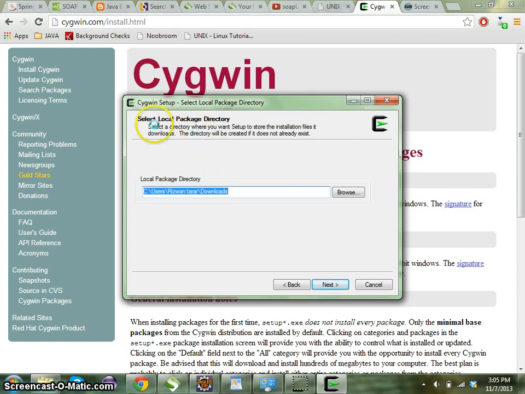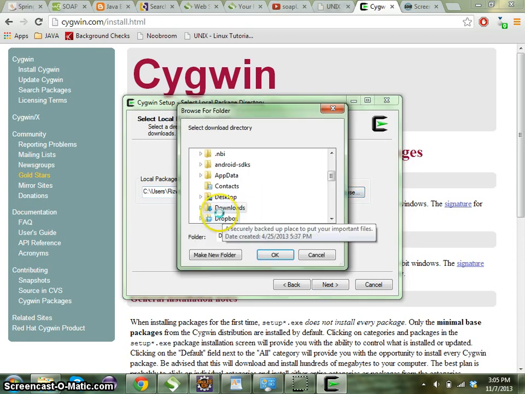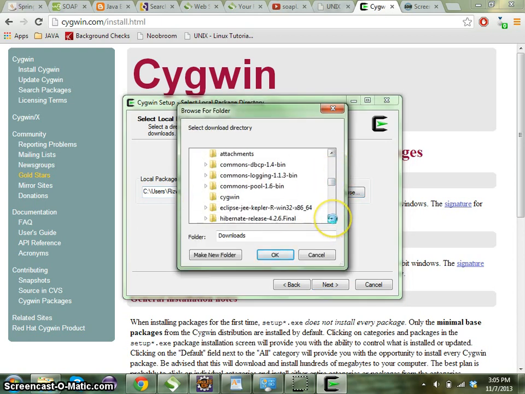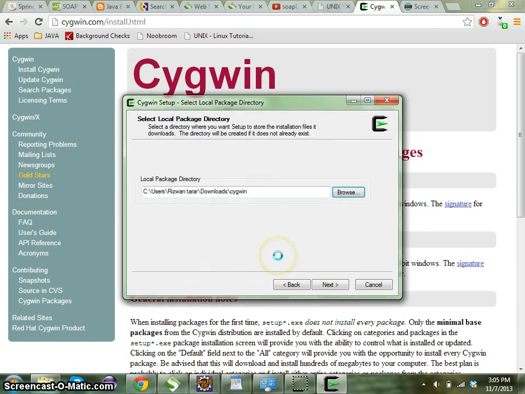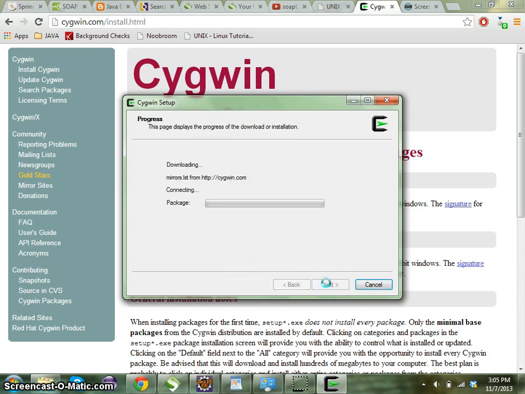And it's asking you to select a local package directory. This is where the installation files will be stored initially. Here I'm going to choose under the downloads folder. I've created a folder called cygwin. That way I know all my local files for cygwin are in this folder, so it won't clutter your downloads folder. And then say next.